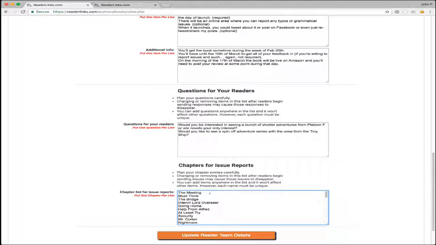But you would put them each on one individual line, and you should take your time to do this very carefully, because the way this is set up, if you change the order of these at some point, it's going to mess all of your issue reports up. If you change the names of these, it's going to mess your issue reports up. So you want to be very careful and very picky about this, because ReaderLinks is going to be picky about it too. So just take your time with that.